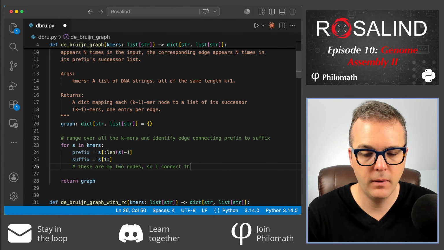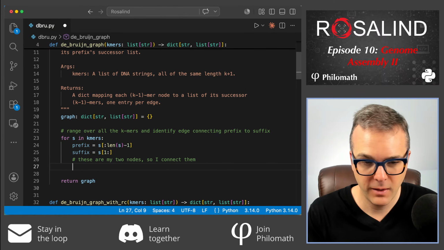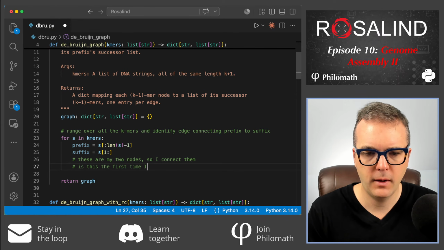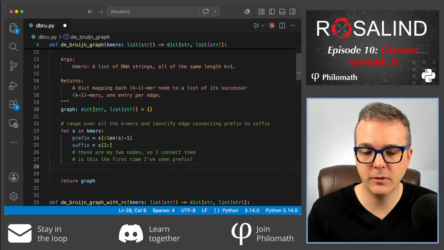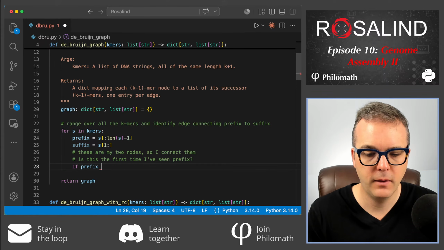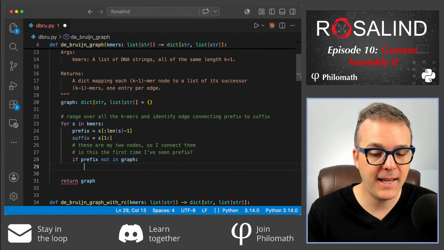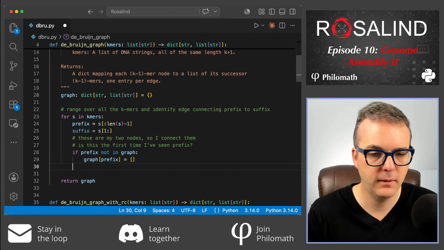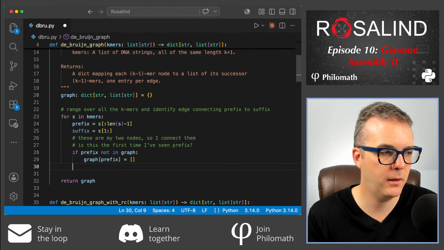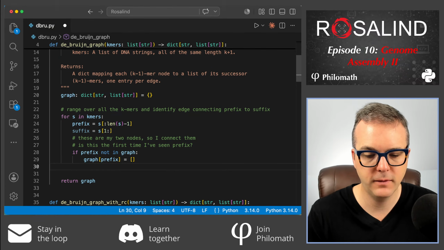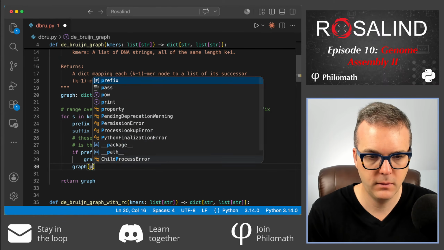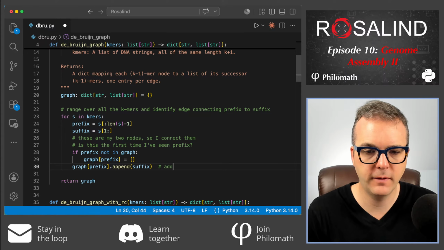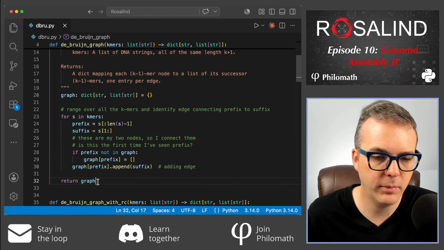So I connect them. And here's where there's something to keep in mind, which is, is this the first time I've seen the prefix? And if it is, I need to make a list for it. So if the prefix is not in graph, so it's not a key, well, I want to create an empty list for it. And then regardless, at this point in time, now I know that there's a list associated with the prefix. And so what I'm going to do is say graph of prefix dot append suffix. So this corresponds to adding the edge. And now the graph is complete.